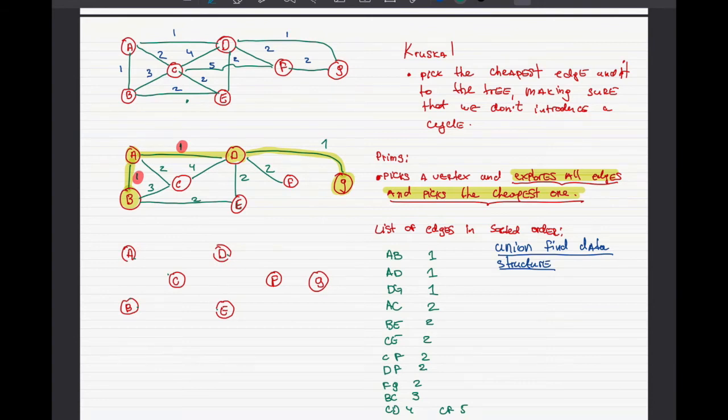So the idea in the union find is just to detect cycles in a smarter way.